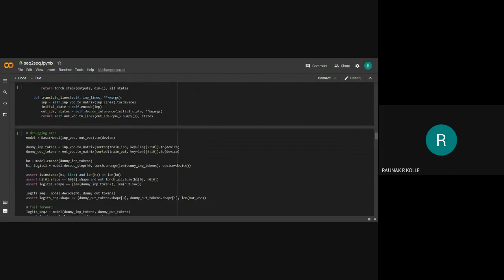In the debugging area, we use dummy input tokens where we convert the input vocabulary into a matrix. We have noticed that previously, while converting the input vocabulary to a matrix, we had done it in three different lines, but here in this scenario, we have merged all of them into a single line. We convert the dummy output tokens into a matrix as well, so both the input and the output dummy tokens are in matrix form right now.